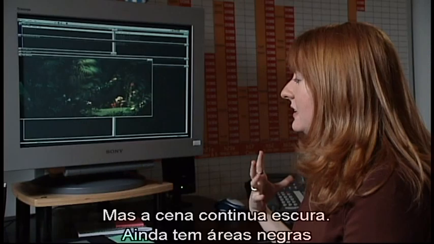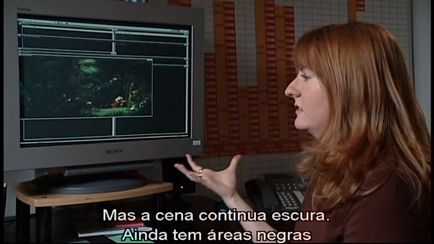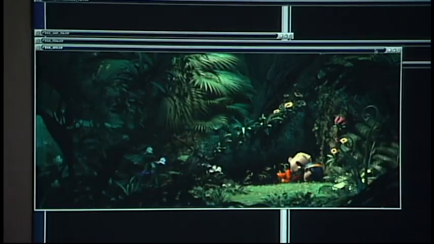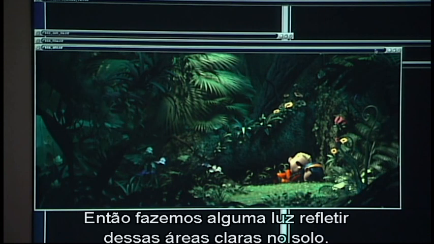But the scene is still dark. It still has areas of black that are not really quite being filled in enough. So then we place in some light kind of bouncing up from these bright areas on the ground, and then there's our final scene.